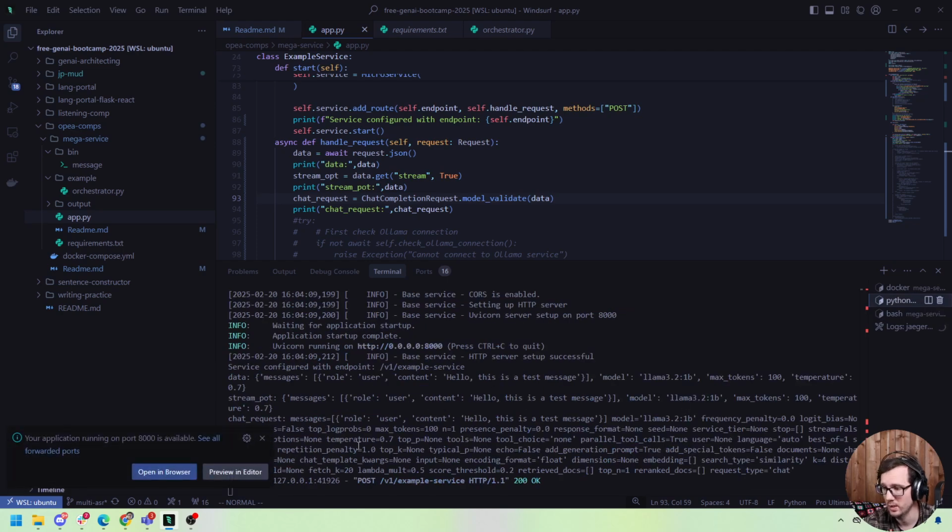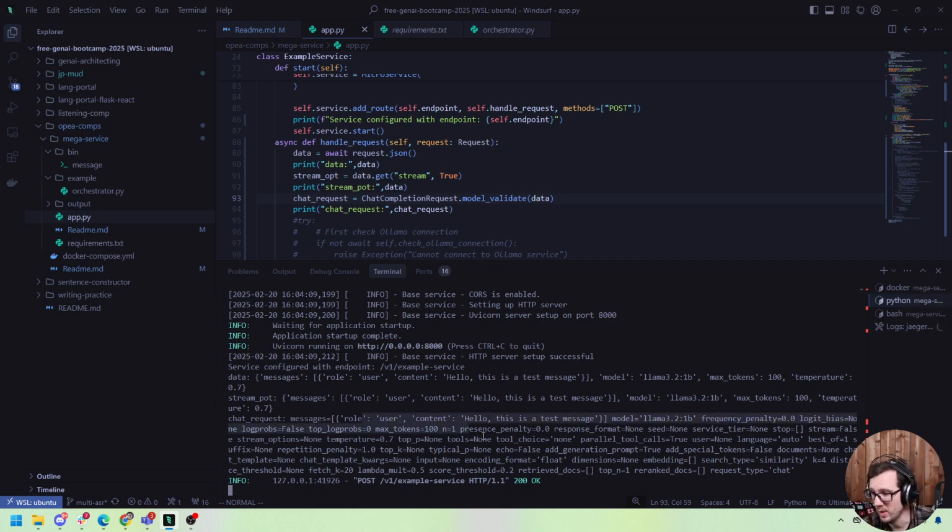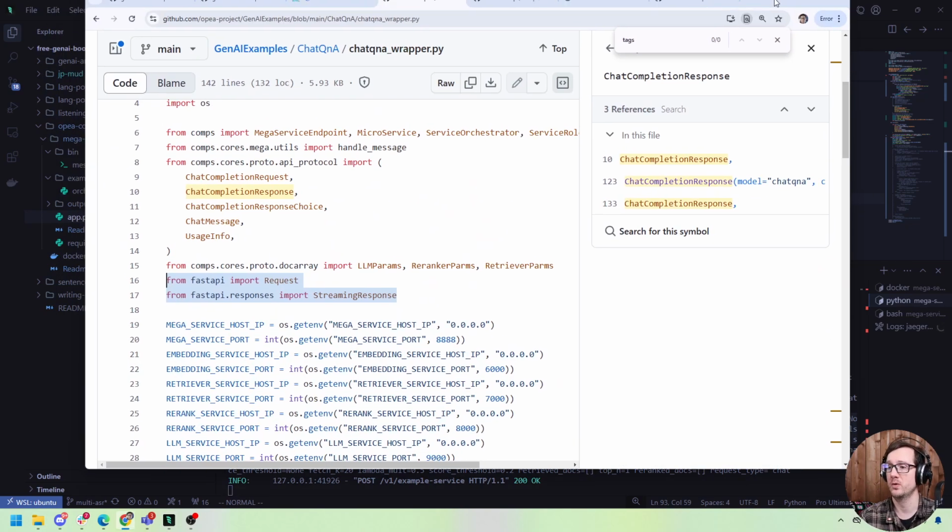We'll go back over to here. And we do get back a chat request. Hopefully that format is the same as the other one. But we do have model validate, okay? And we do get back a chat request of an object. So now we're starting to get something on the same track here as the other one.